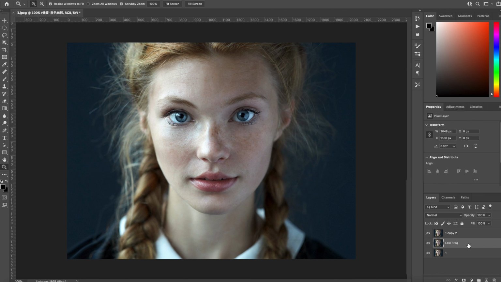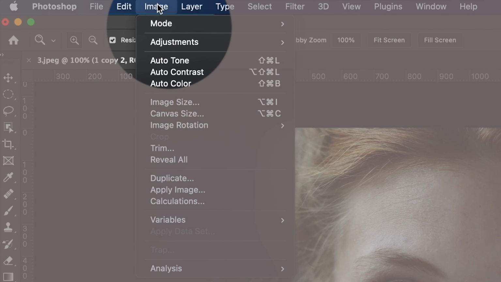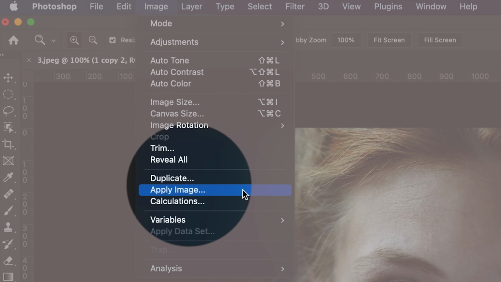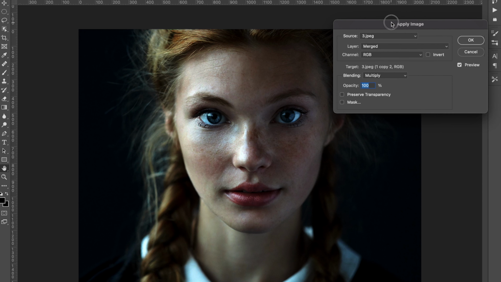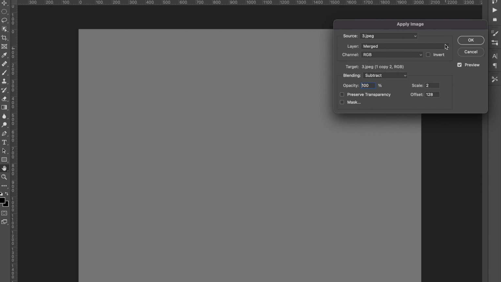Now we are going to do the deduction. Make sure you select the top layer. Select Image, Apply Image. What we want is to deduct the low frequency layer from the current layer. So let's change the blend mode to Subtract. Then choose the low frequency layer.